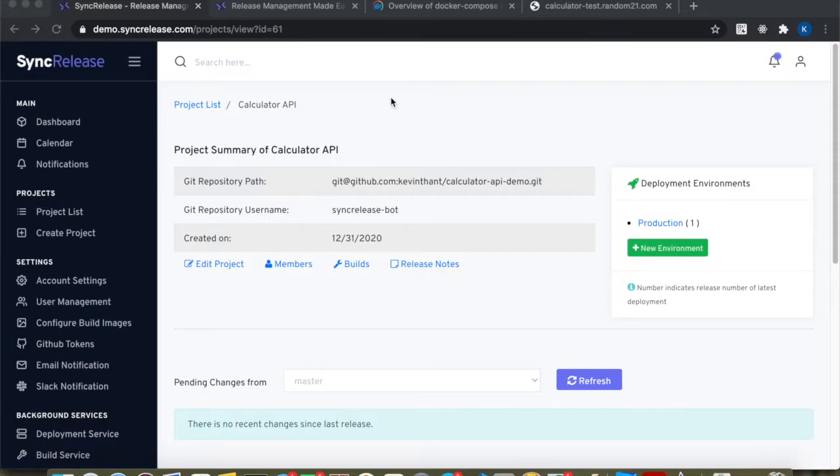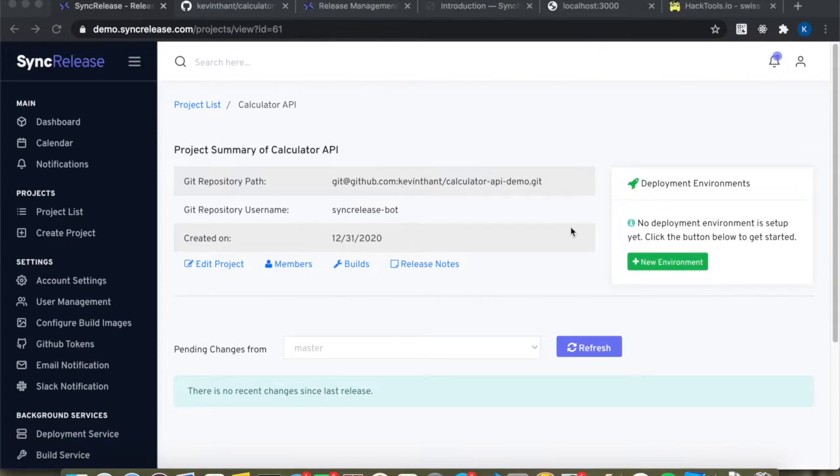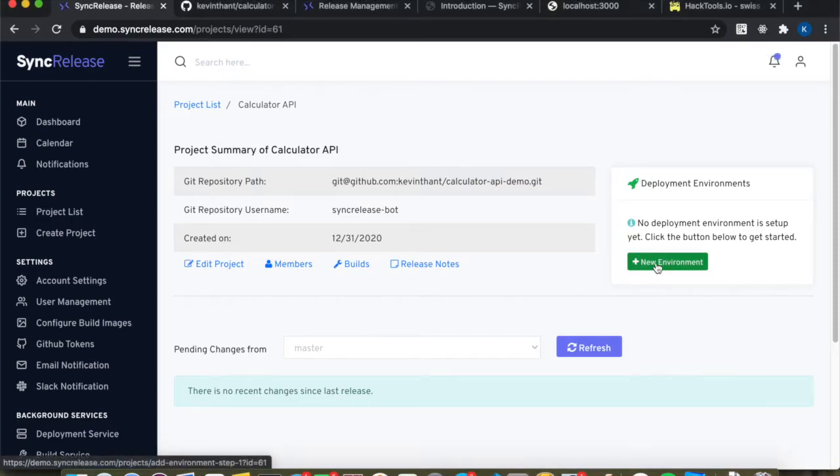Before we can deploy anything, we need to first set up the deployment environment. A deployment environment is basically your production or test or staging environment, where we will deploy the code so that your users can see it on the internet, or it can be intranet. Anyhow, let me go and add the new deployment environment.